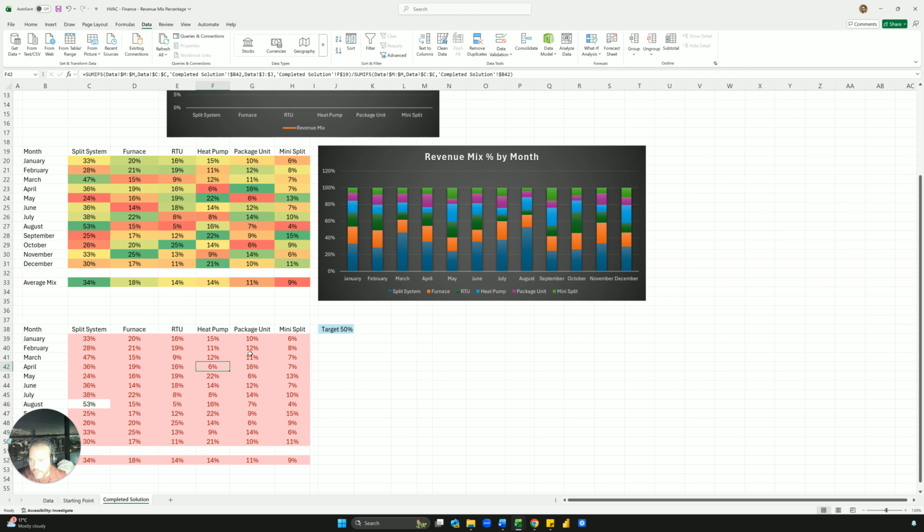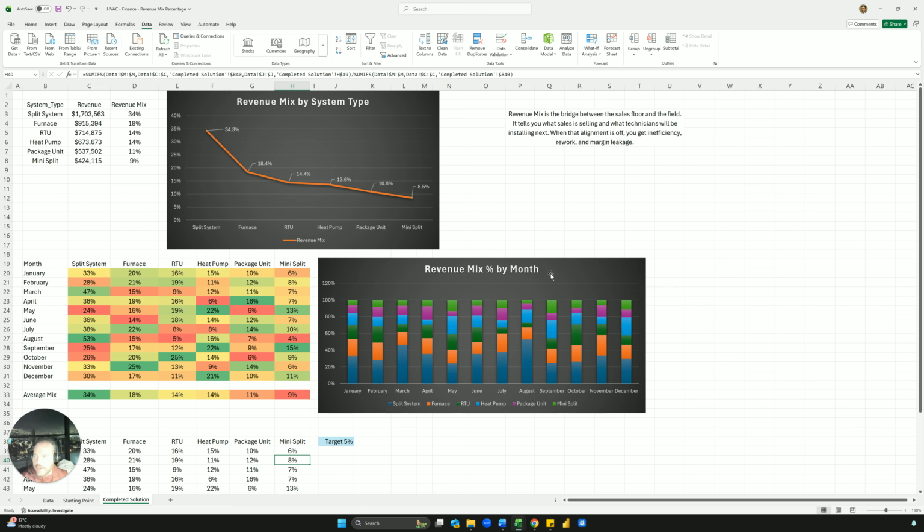And then I'll also show you how to create this fun little heat map here, so that you can just have a dynamic heat map if you wanted to just spot check things. Okay, so let's get started.